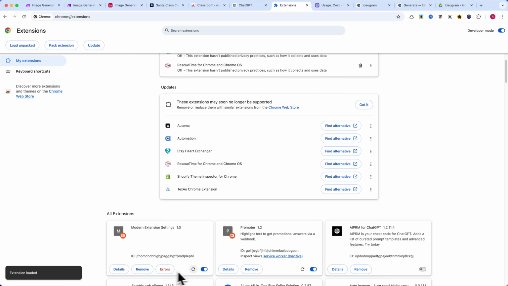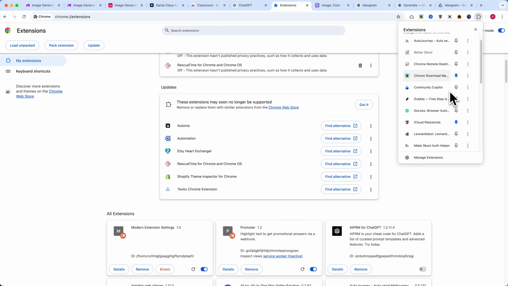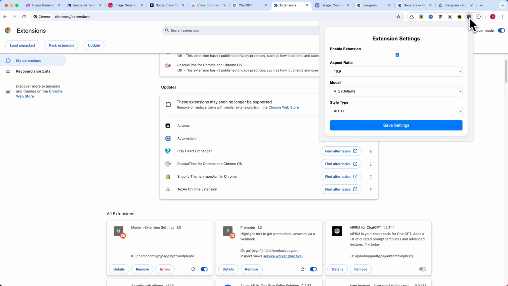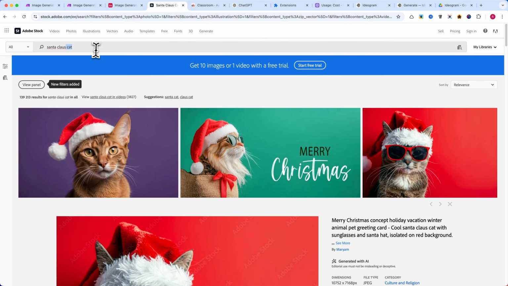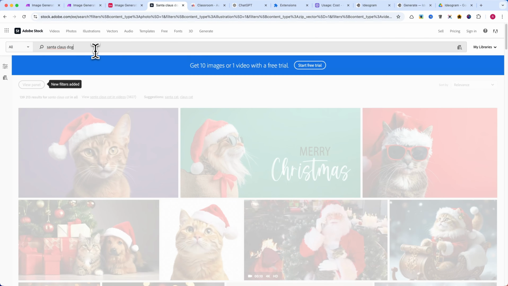Pin the extension. Don't forget to pin the extension to your Chrome toolbar for quick access. It'll make using it so much easier. Once everything is set up, you're ready to hover over any image and watch the magic happen. Now let me show you how this extension works.